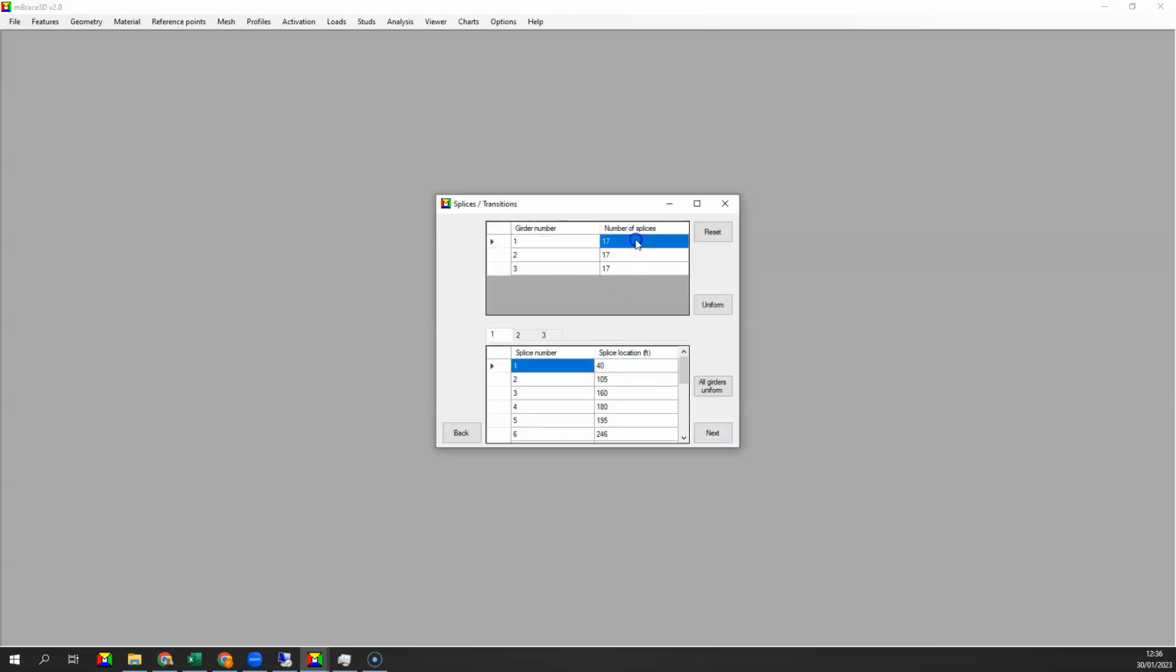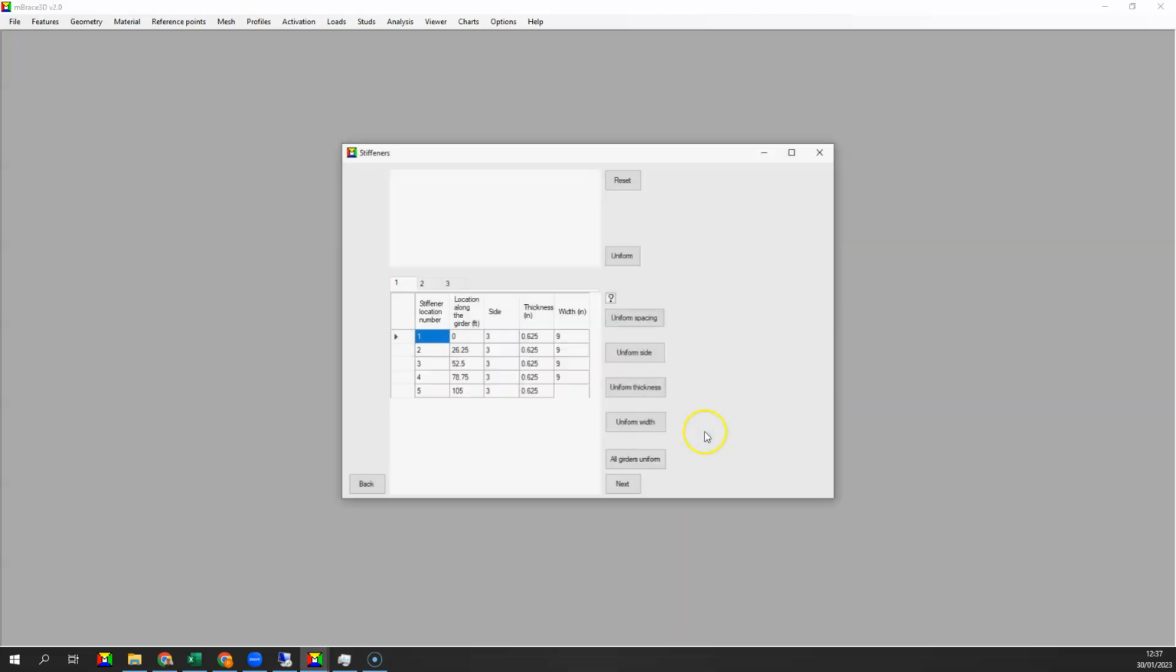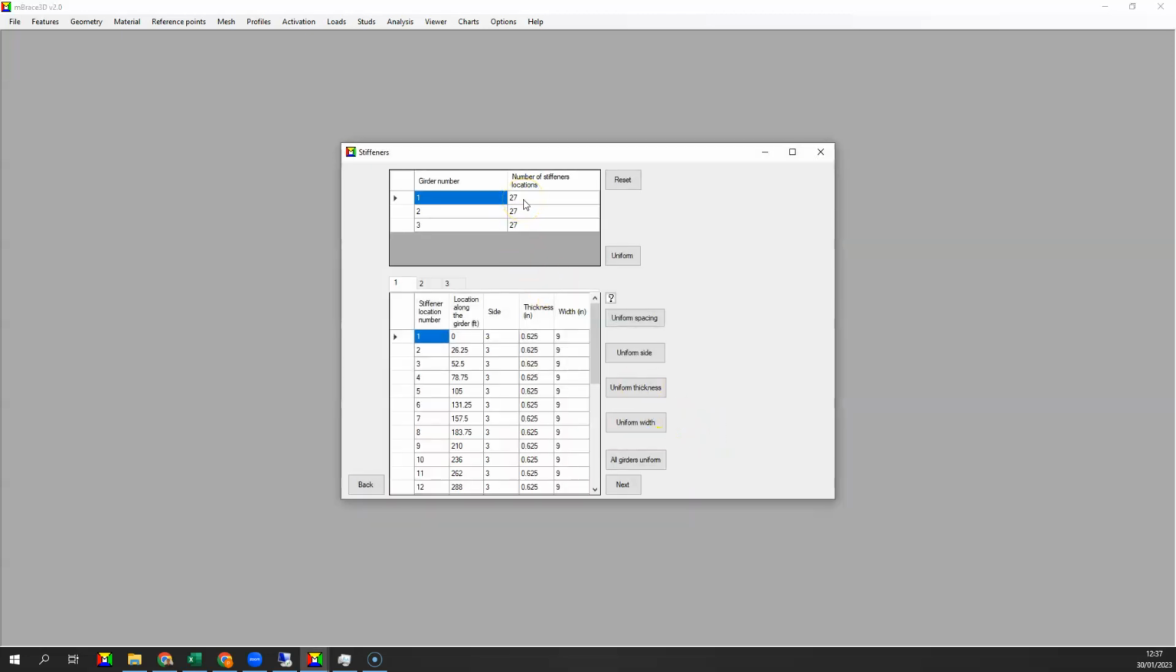We have 17 points along the girders where the cross-sectional properties do change. Here is their location. Same applies to the other girders. We have 27 stiffeners along the girders. The spacing is equal to about 26 feet, and so you can use these buttons to help speed up entering these values here. Side 3 here means that there is a stiffener on both sides of the web.